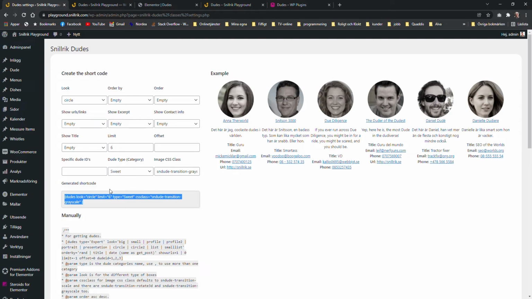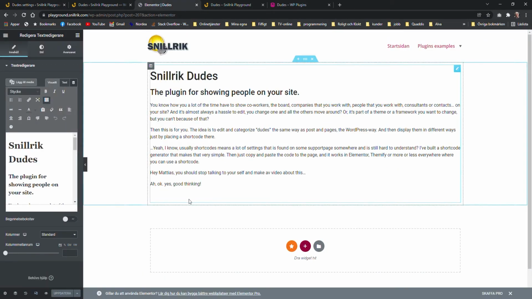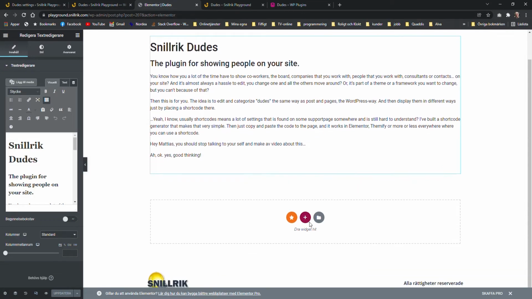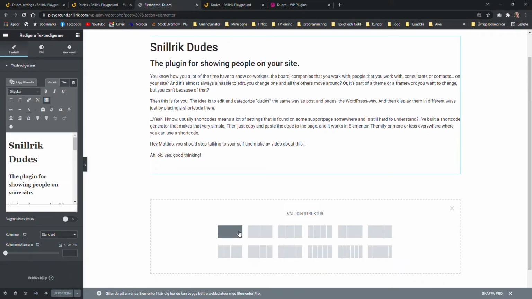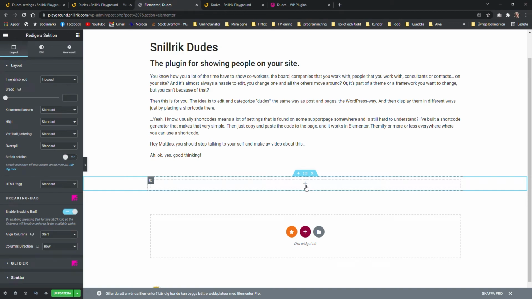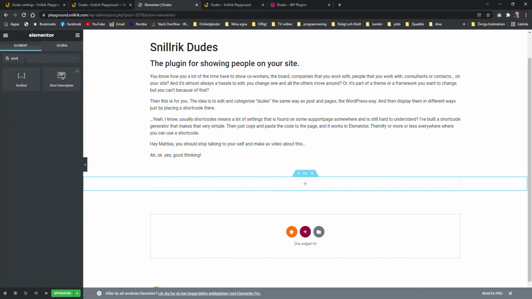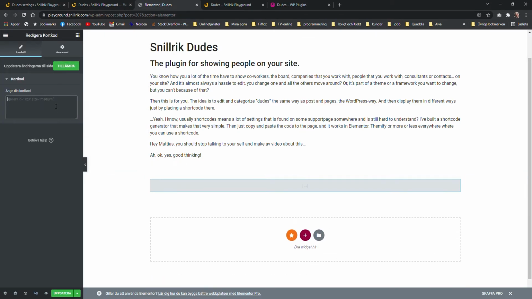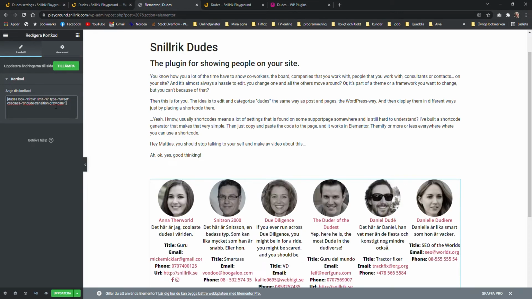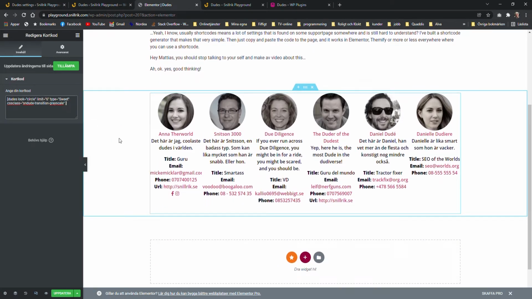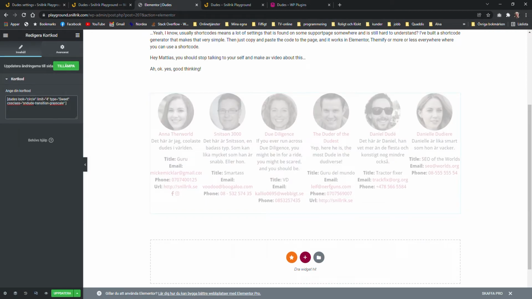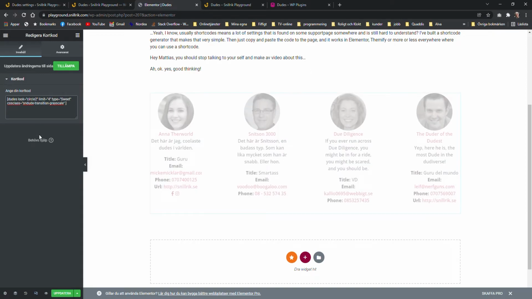Boom, and you go into Elementor, I use Elementor for a lot of the things I do. Boom, and maybe you want this, and you pick the shortcode, which is called kortkod in Swedish. So boom, boom, and boom, there they are. And this isn't very pretty, right? So maybe if we just take 4 of them and we take the circle 2.